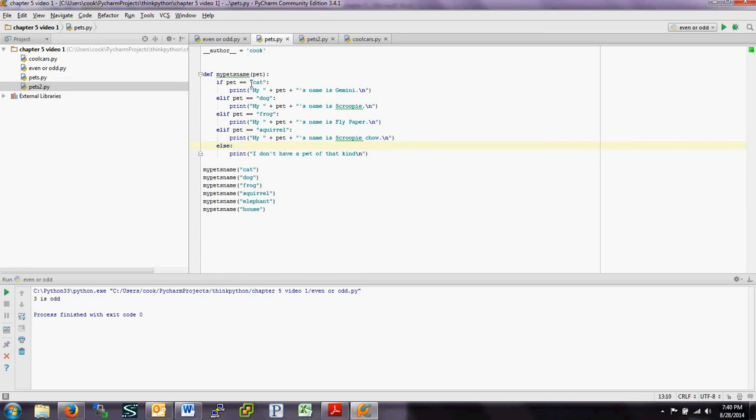So in this case, the else says, okay, it's not a cat, it's not a dog, it's not a frog, it's not a squirrel. What else do I have? And we just say, I don't have a pet of that kind. Down here, I'm going to call my pet's name with the different types of pets that I could have, just to check that it's working properly. And I also call it with the word house, just to point something out. Ideally, we're calling this with a pet type, but nowhere in here did we check to see if you're actually calling it with a pet. So you can call this with any string, and I chose to call it with the string house, and it will run with that.